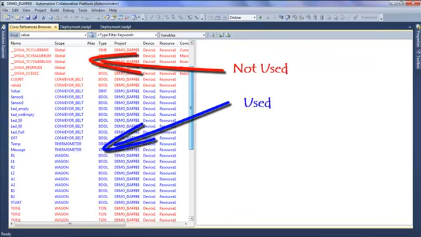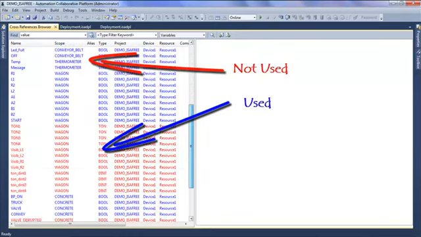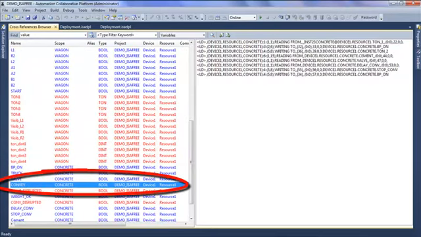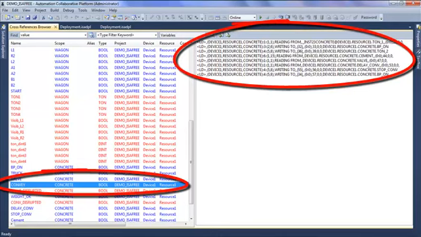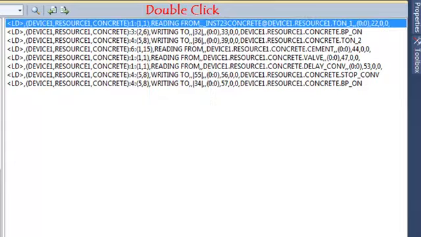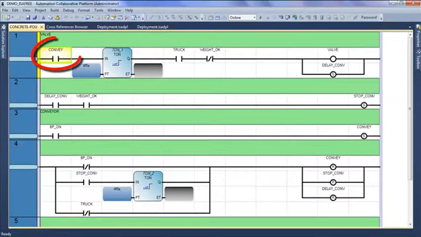I see all the variables appearing in the list. In red, the variables which are not used. In blue, the variables which are used. If I click on one variable, I can see in the right window where this variable is used. I can see the language, I can see in which program, and if it is written or if it's read. If I double click on one occurrence, I'm going directly in the corresponding program.